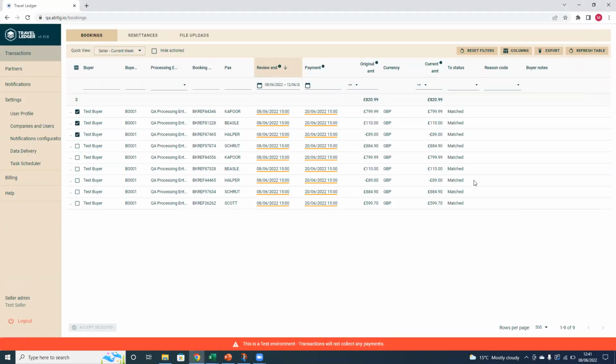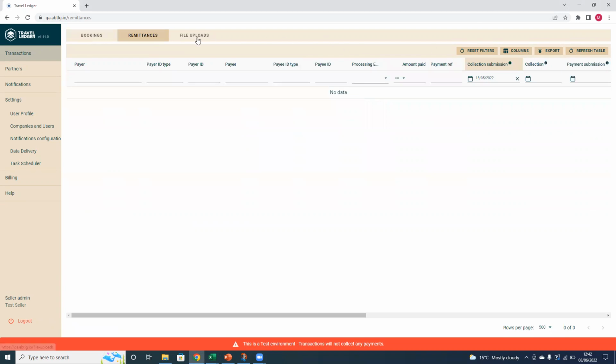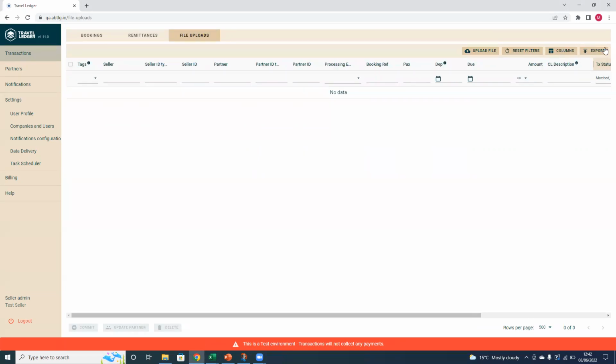So that's how you would export data whilst you work. So if you're working, you come across some information, you want to take it offline, you want to review it, then that's the tool you would use here. So you would export. As I say, it's available in bookings, it's also there in remittance, and it's even there in your file upload if you need it.